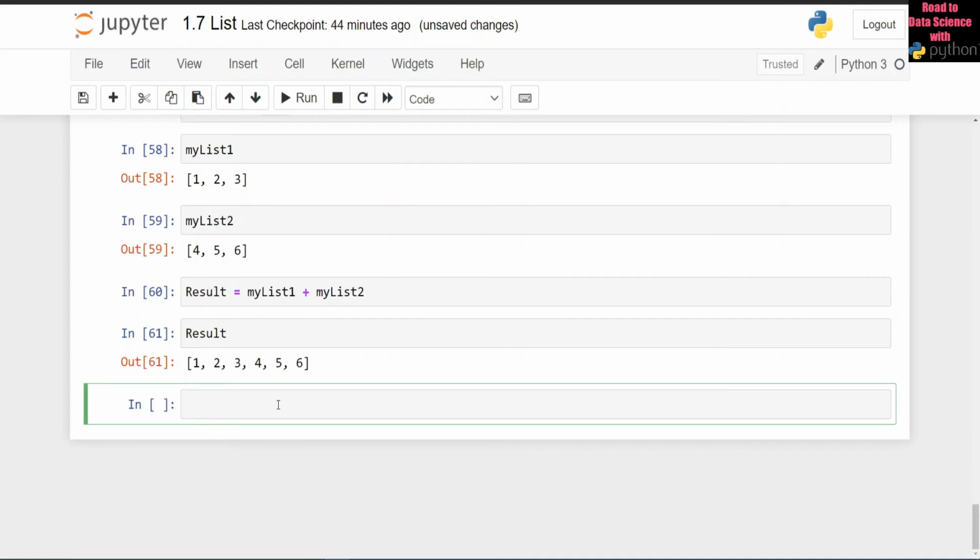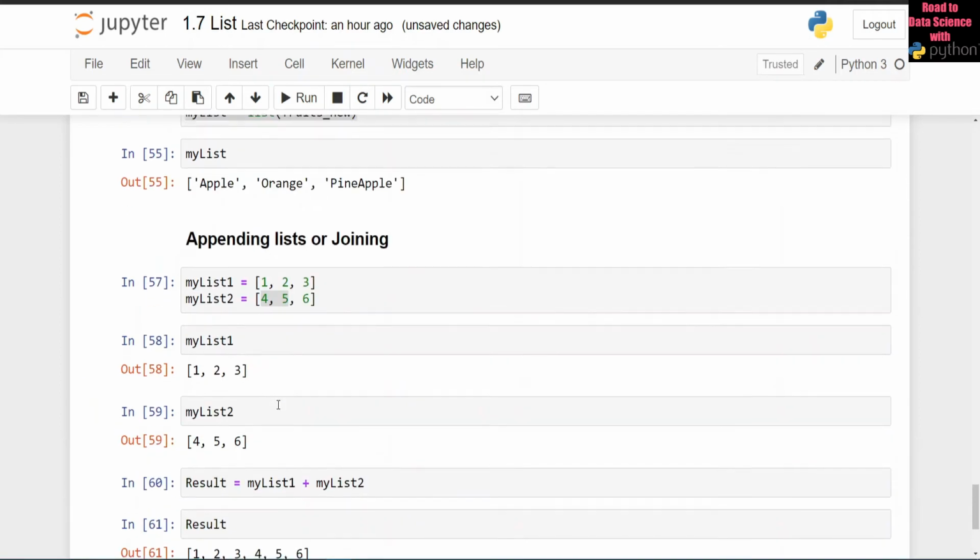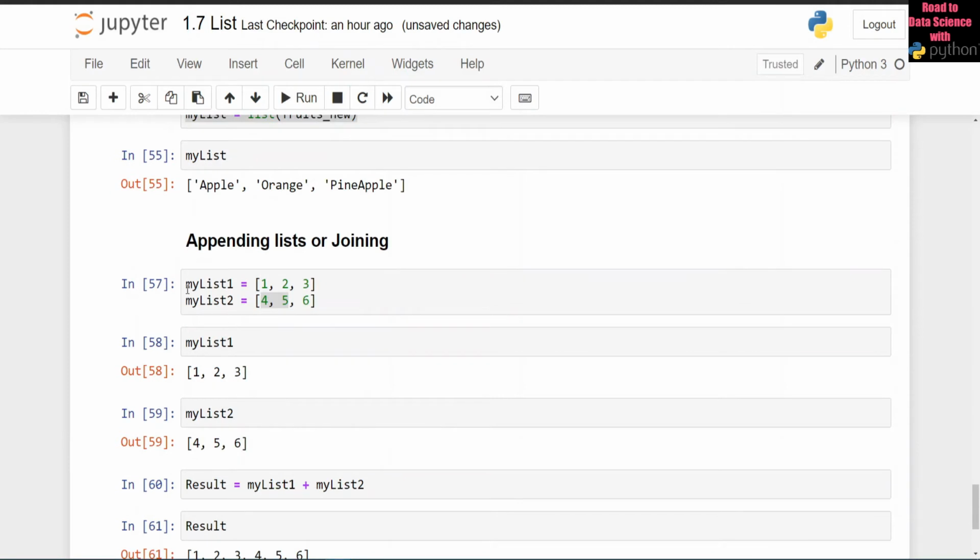Meaning we can run a for loop. This is not the best, there is one more better way, but first let's run this. So we can run a for loop. I already showed you how to run a for loop. You can just write for numbers, you can write anything, this is based on you. Numbers in my list 2, meaning the values of my list 2 will get copied to my list 1.